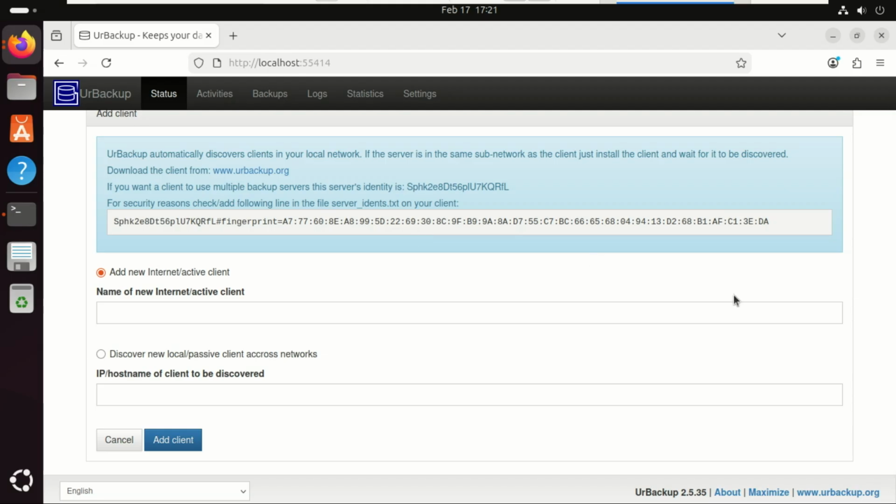From here, install the UrBackup client on any Windows or Linux machine you want to protect. Clients automatically discover the server on your local network, or you can configure internet-based backups for remote locations.